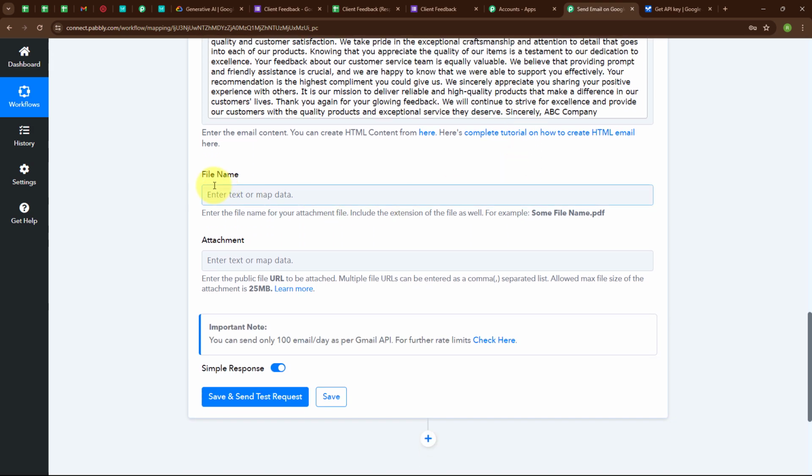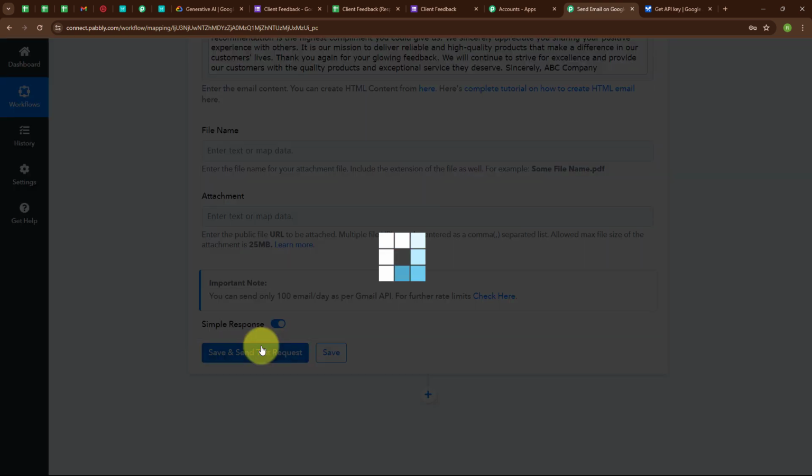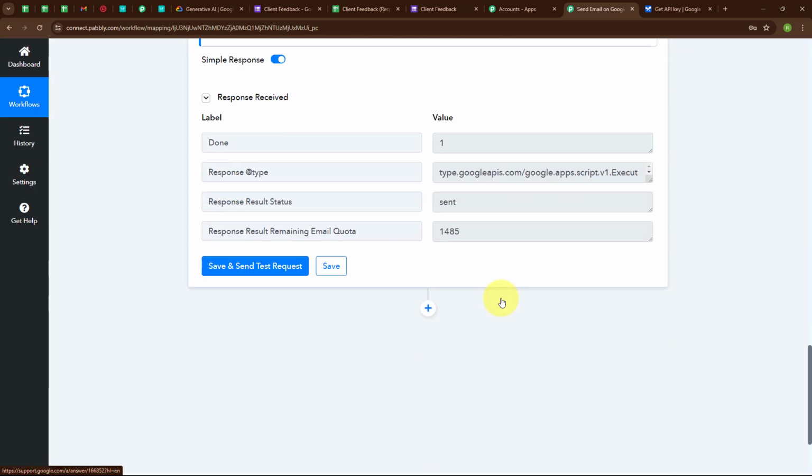Moving forward, now it is asking for file name and attachment. Here I'm not going to send any attachment with the mail, so I'm going to ignore these fields, but you can add your details as per your need. Now after entering all the required data, I'm going to click on Save and Send Test Request. And here you can see we have received a successful response. So now let's go and check the mail.